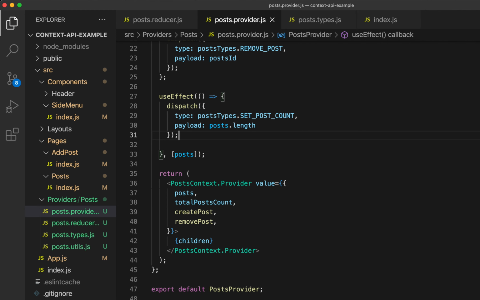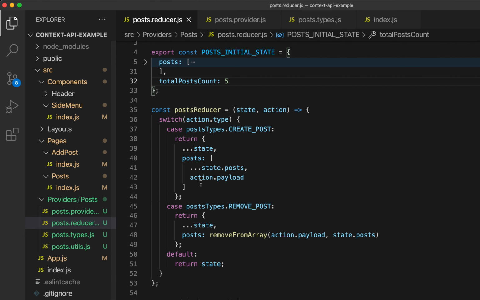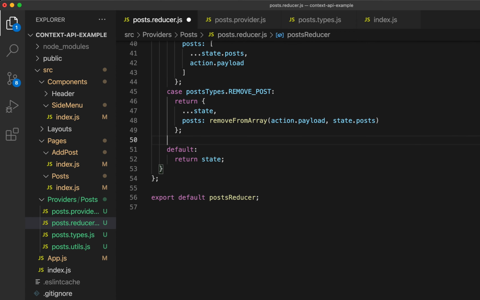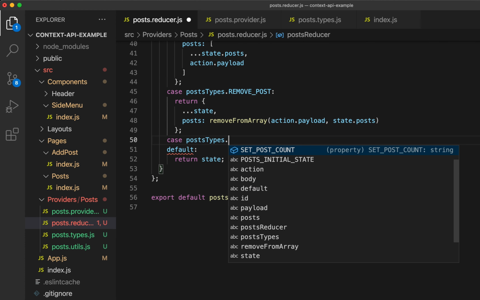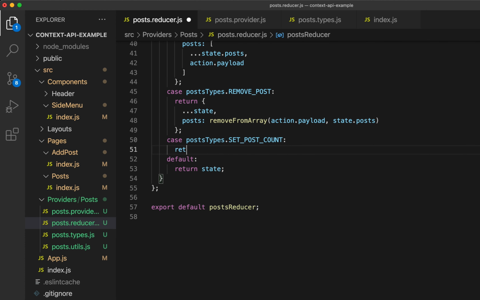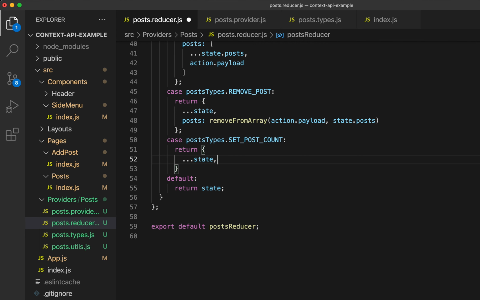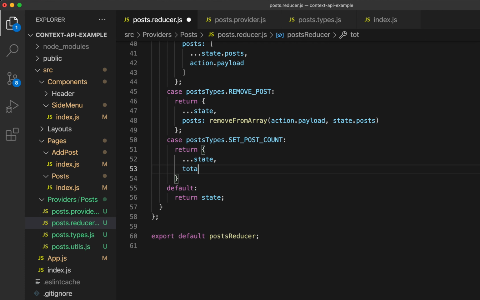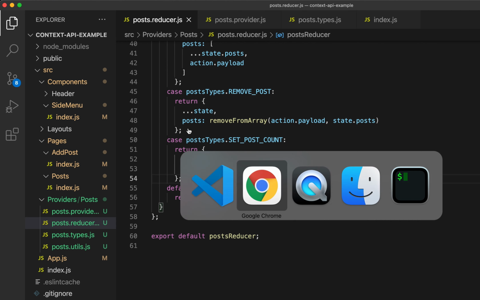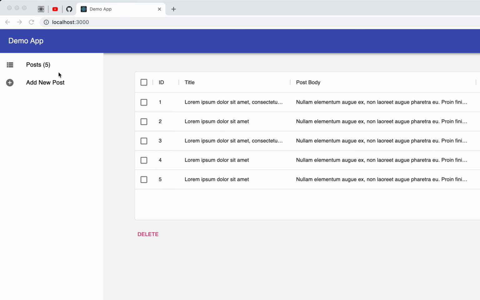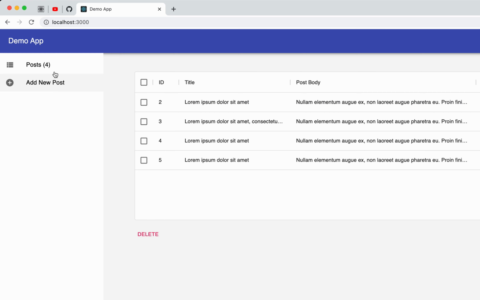So then all I have to do is now come back over to the reducer and create a new case. So I'll say postTypes.setPostCount, and where I will return the state, but I will update the total post count to be the action.payload. Okay, so now let's come back over to the code, and as you can see, again, it's 5, but if I remove an item, it changes to 4.